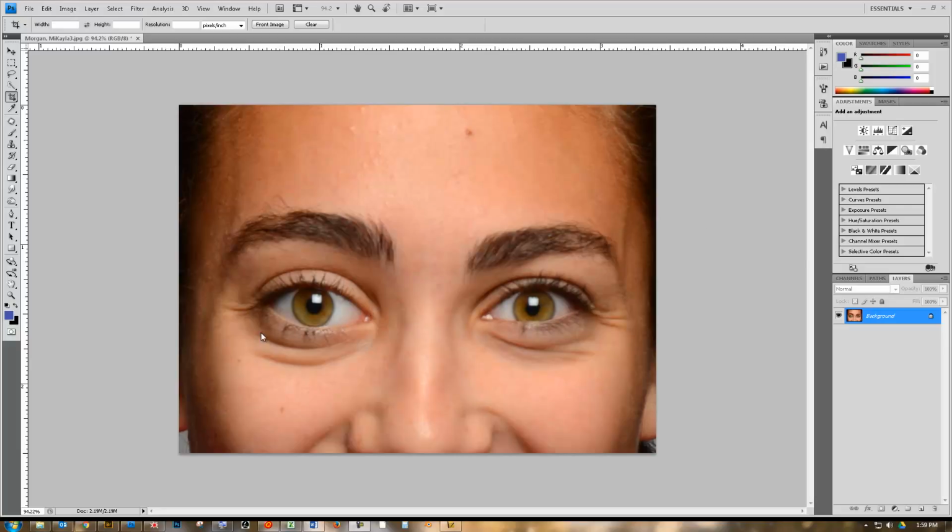Let's start with these bags under the eyes. Almost everybody has them. We don't want to completely remove them. We just want to minimize them. Remember, our goal in retouching is to never make the skin look perfect because no one's skin is perfect. But we do want to make it look better.